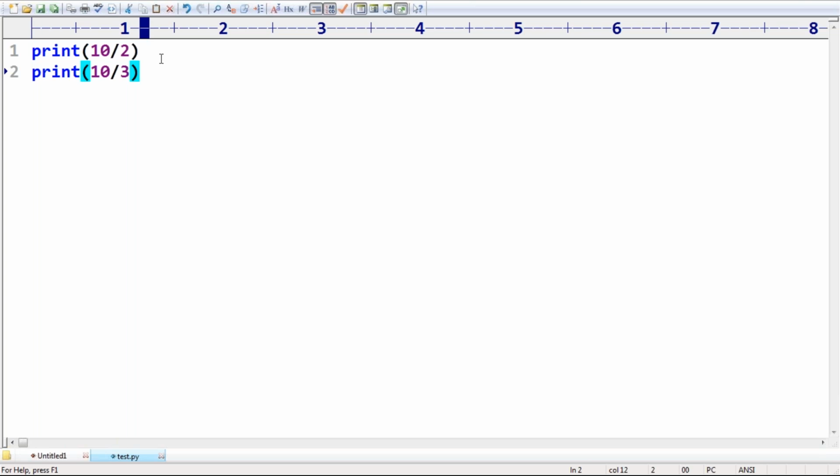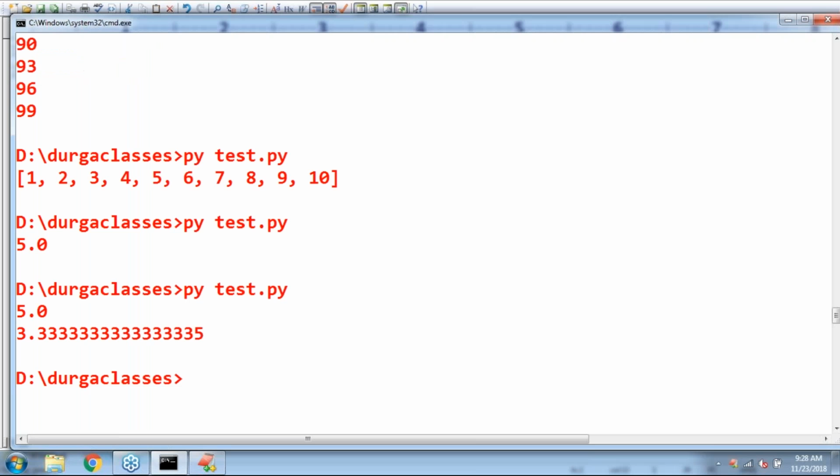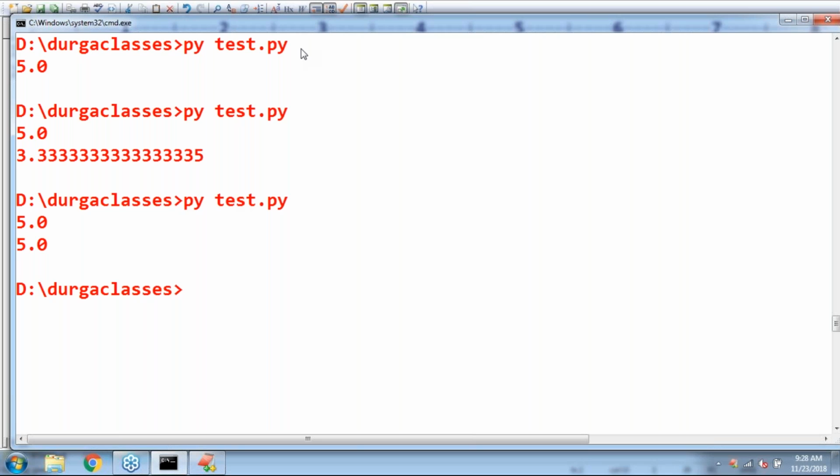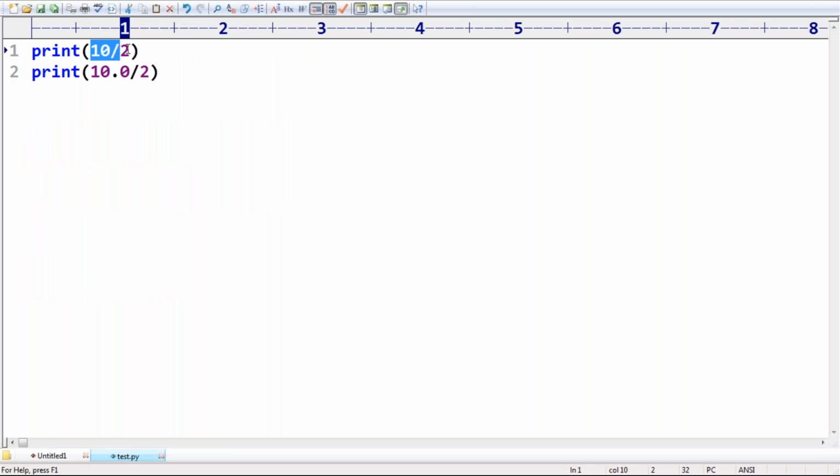If I take 10 by 2 and 10.0 by 2, both things are always the same, or not? 10 by 2, 10.0 by 2, both are always the same. But for people coming from a Java background, there's a big difference. In that case you get 5, but here you get 5.0. Observe the difference. But in Python, the division operator is always meant for floating point arithmetic only. It never generates an int value as the result. Clear? Are you getting it?